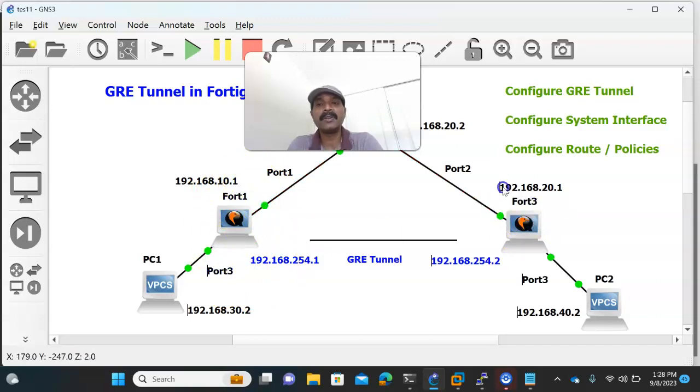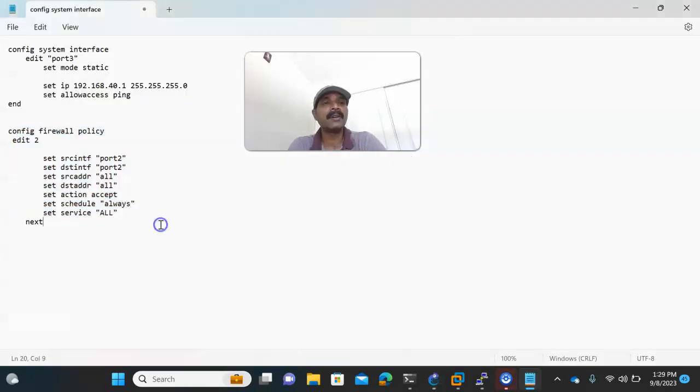Similarly for firewall 3 also I have to allow this communication, port 2 to port 3. You are able to see, right? So that is the reason I am not able to ping this interface. So now let us correct that policy. I need to add this policy for firewall 1 and firewall 3 for this communication, port 1 to port 3. That is the reason from this interface I am not able to ping this IP. Okay, so let us edit the policy accordingly.